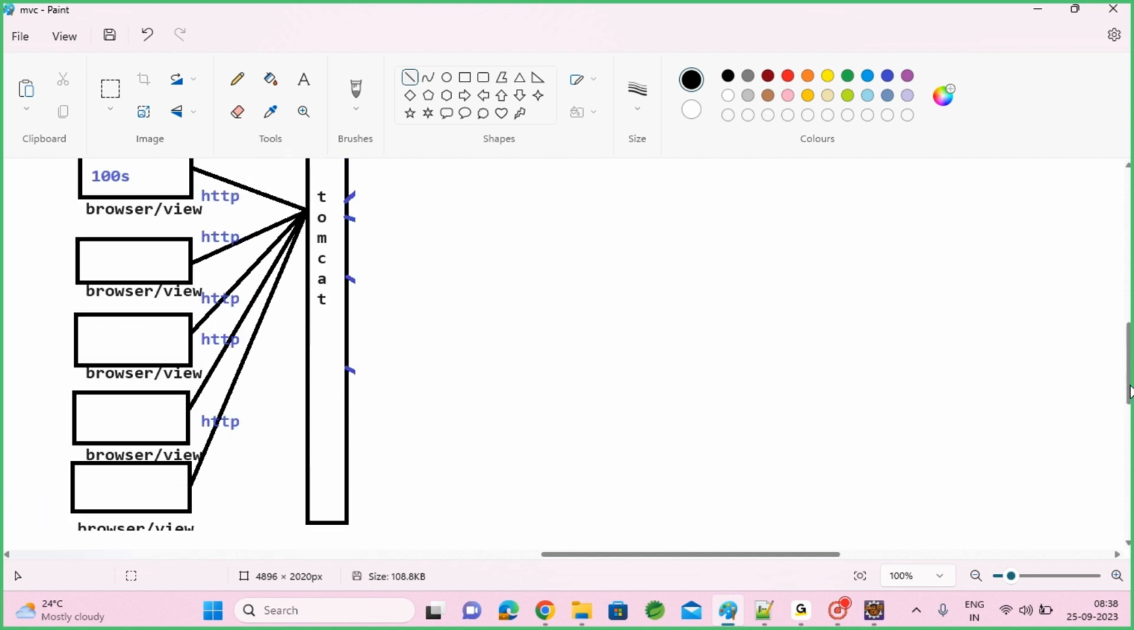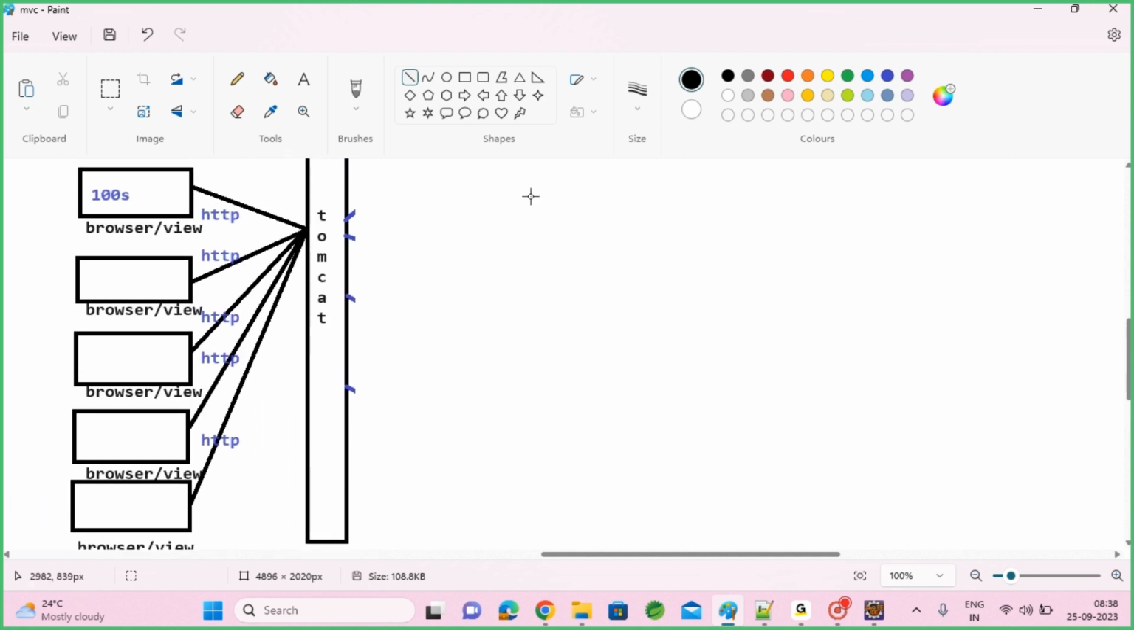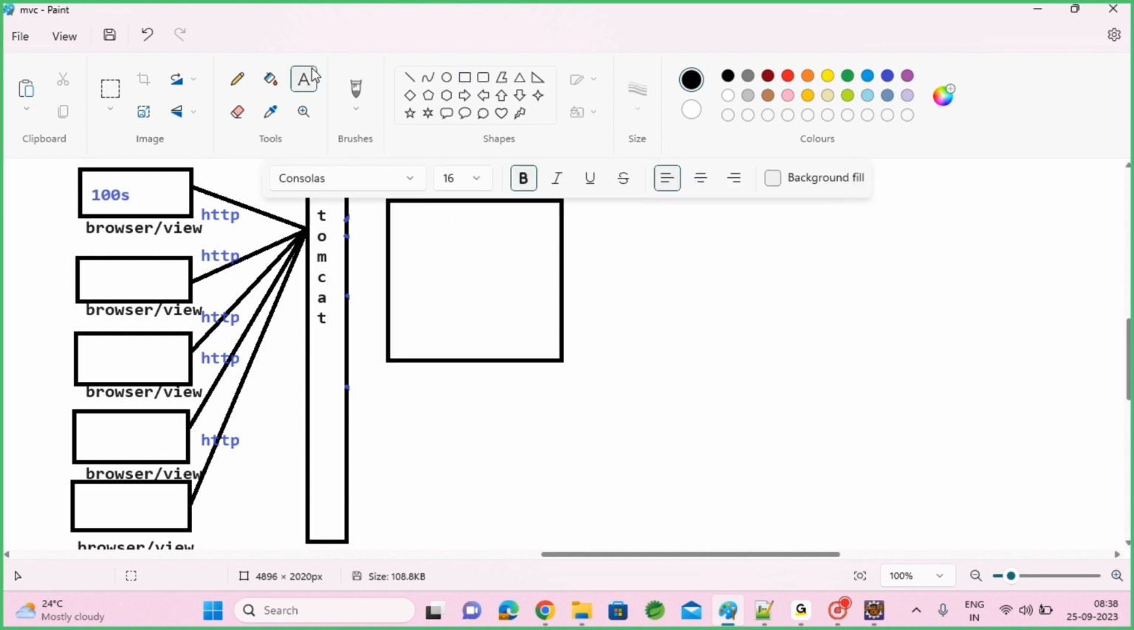First thing they did, one single servlet implemented, only one servlet. One means one, not many. Only one single servlet implemented as part of their framework. Either you say Spring, Struts, JSF, whatever it is.